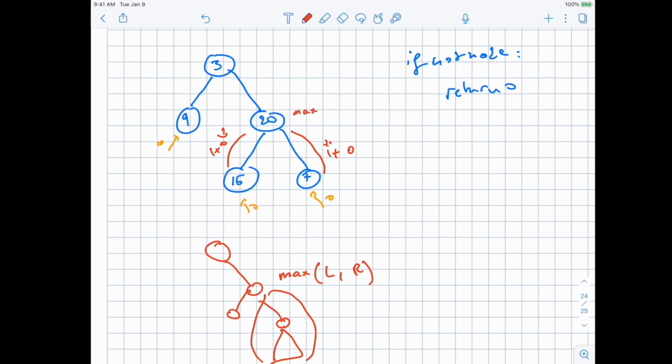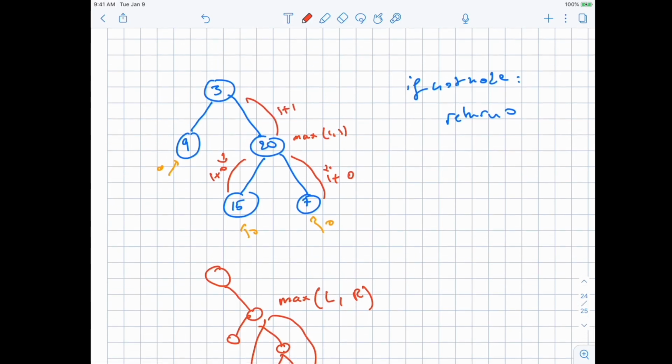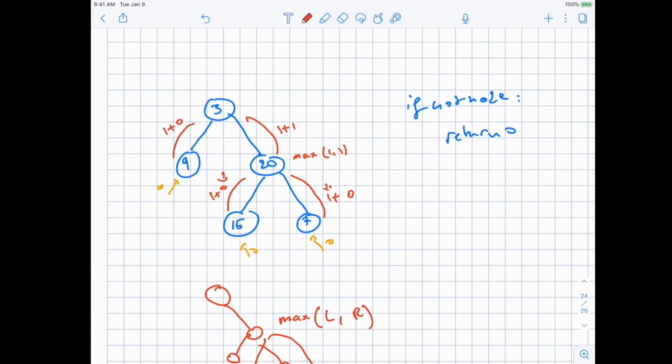This one is going to say max of 1 and 1, and since that's 1, it's just going to add itself. Remember, each one of them takes its own value and then adds itself, so it's going to add 1 plus 1. This one, since it has 0, adds itself, so it returns 1 plus 0. So now 3 has the left child returning just 1, and the right child returning 2. It needs to take the right child because it's bigger, so 2, but it needs to add itself, so 2 plus 1, that's 3.